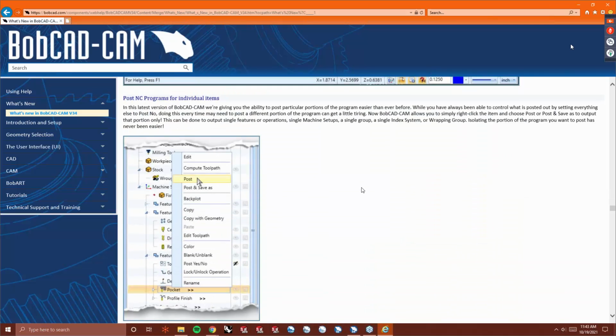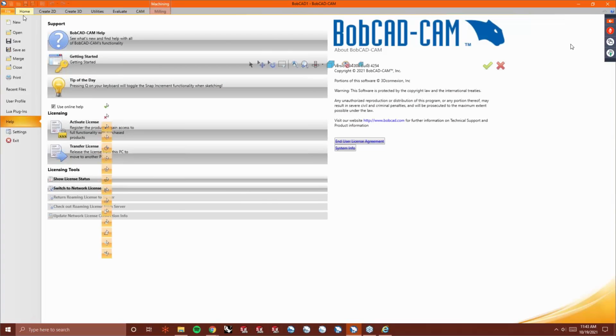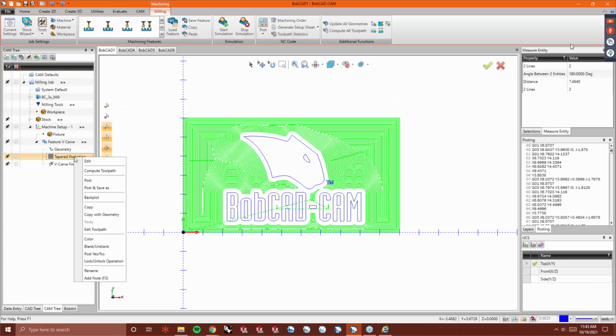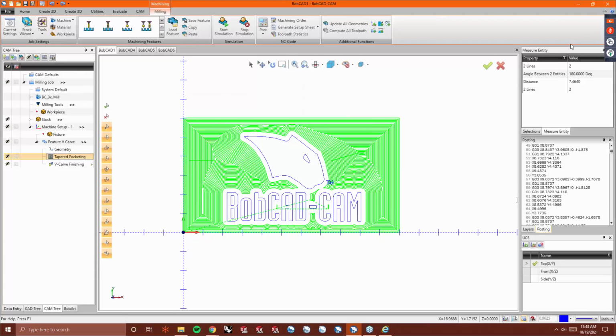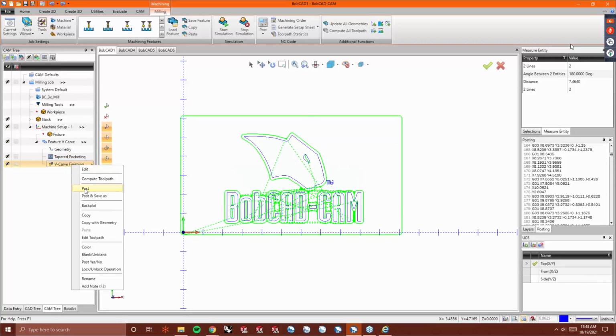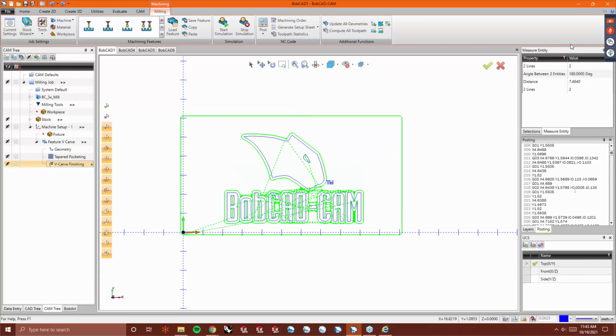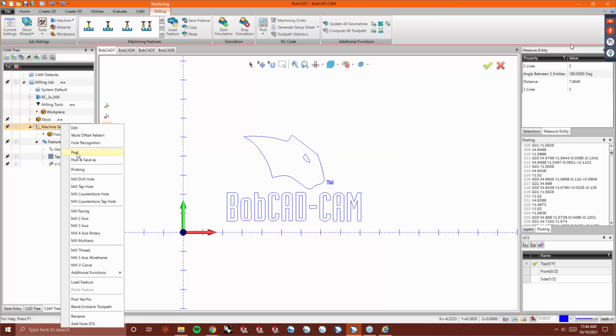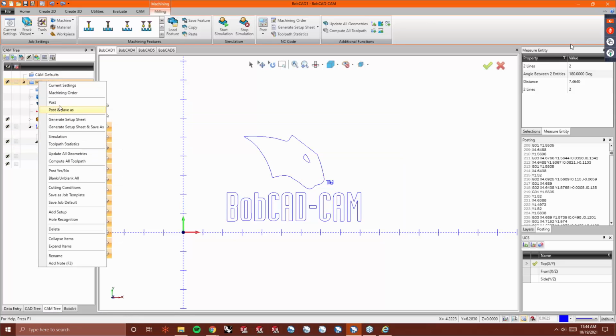You can post individual operations now, which is super handy, especially if you don't have a tool changer, because you can now, in the case of like this, where I'm using two different tools, I can right-click on the tapered pocketing and post that by itself. Then I can right-click on the VCarve finishing and post it by itself. So you now have a little bit more flexibility with posting. You can actually post a feature altogether. You can post a machine setup, or you can always post the milling job.